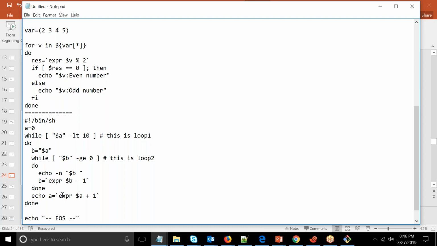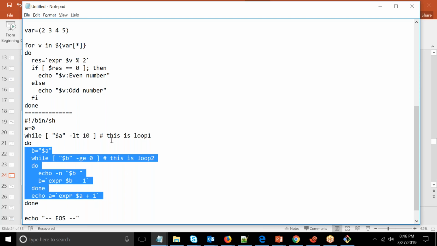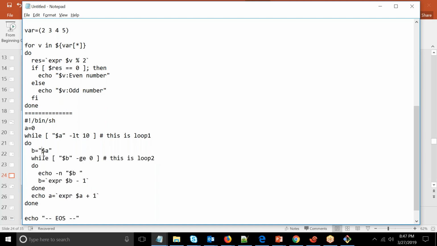Okay. This way, once it is complete, what will this do? This is your first while loop. So it will once again go back to the first. So now what is a? 1. Is 1 less than 10? Yes. So it will once again come here and now it will assign that to b. Okay. So now what is b? 1. Is 1 greater than or equal to 0? Yes. So it will come inside.